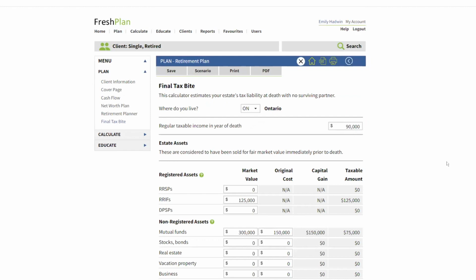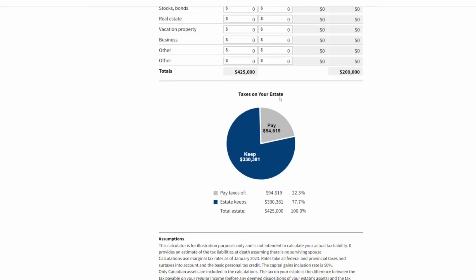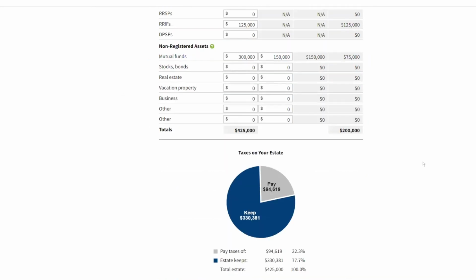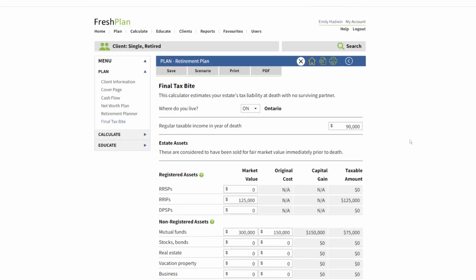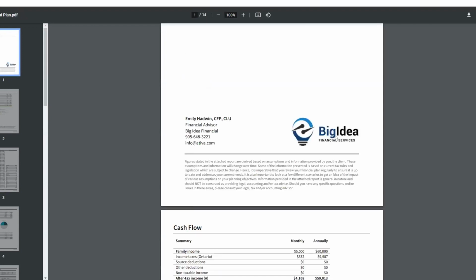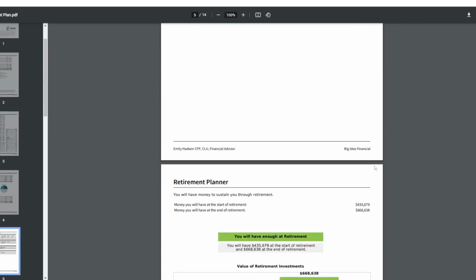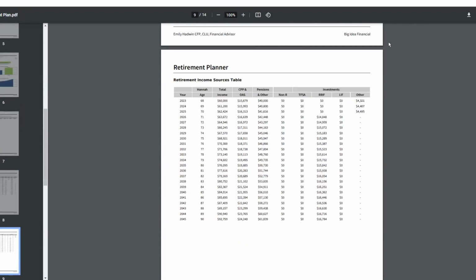She has about $90,000 of income in her year of death, 125,000 in RIF, 300,000 in mutual fund non-registered with an ACB of 150. So her estate will pay that amount of tax. And again, if you're happy with the plan, simply click PDF plan. And everything we just worked on appears in a nice single PDF.